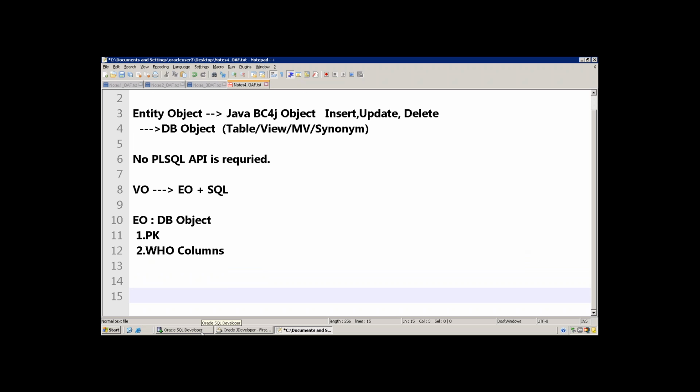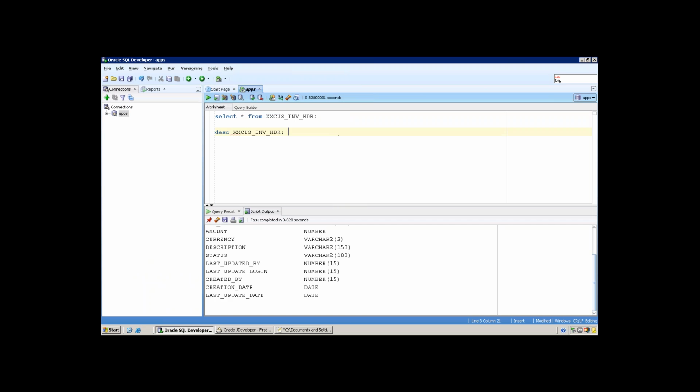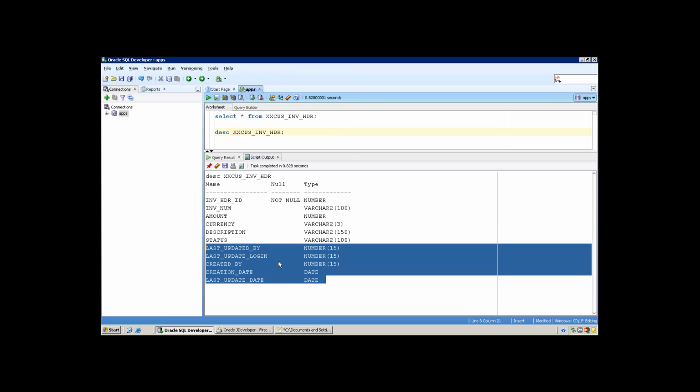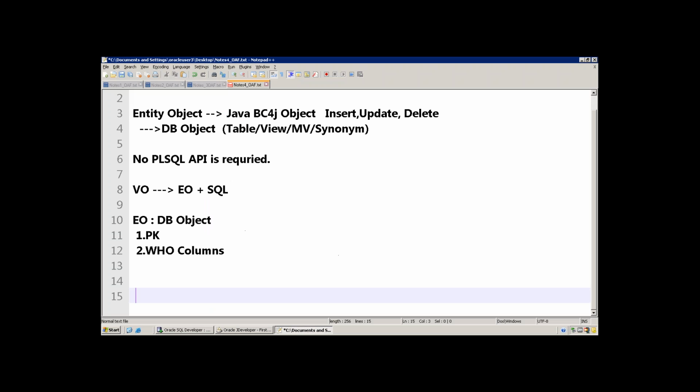So consider one of the custom tables which I created here, let me show you that. I created a custom table called XX series underscore invoice header, and it has a primary key called invoice header ID, and it also has the two columns. Now I want to design a very simple OAF page which will have all the operations like insert, update, as well as delete.